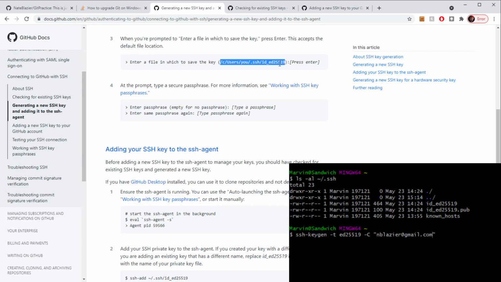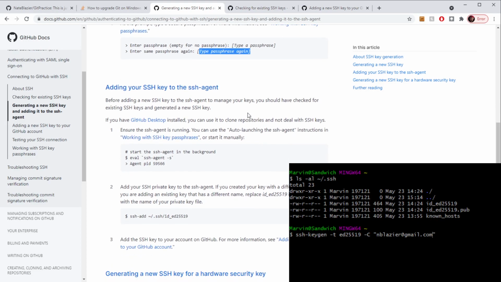After you press enter here, it will ask you to do a passphrase. You don't really have to add the passphrase here, but you're gonna have to enter it twice. I just put my passphrase here, and then when it asked me again, I put my passphrase there. Okay.